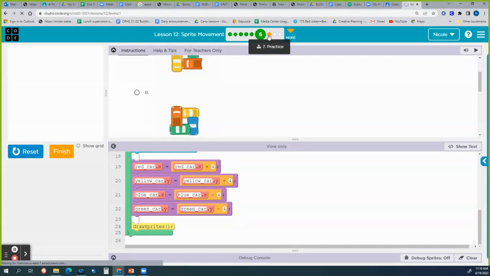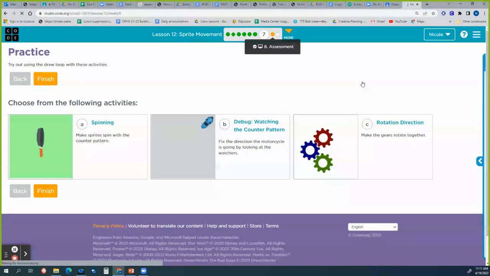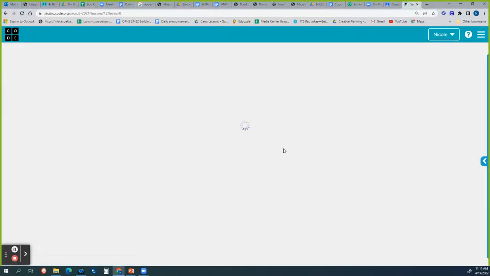So as always, ladies and gentlemen, the practice bubble and the assessment bubble are for you. In bubble 7, you'll be doing A, B, and C. So you'll be doing spinning, which is where you will be updating the counter pattern of rotation using rotation. You're trying to get a motorcycle to move across the screen, and you'll try to get gears to rotate together. So you'll be updating the counter pattern. Instead of using X and Y, we'll be using the rotation for A and C.